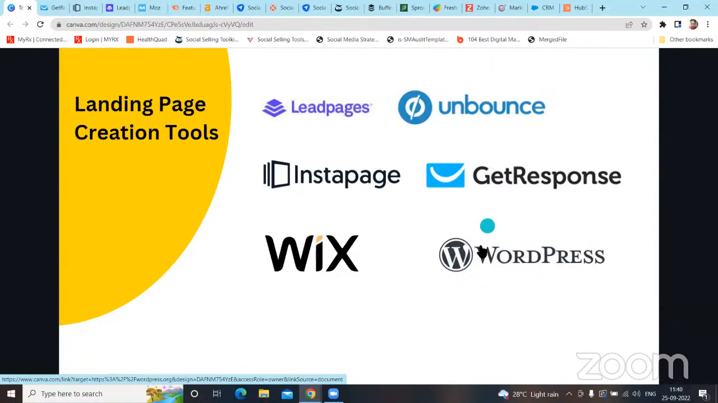WordPress is an open source application. Wix is a premium application wherein you have to purchase the Wix template and then you can convert it into your own site. There is a Wix builder also. So in the Wix builder, you can create your website or landing pages in fact. WordPress is completely open source, a content management system.